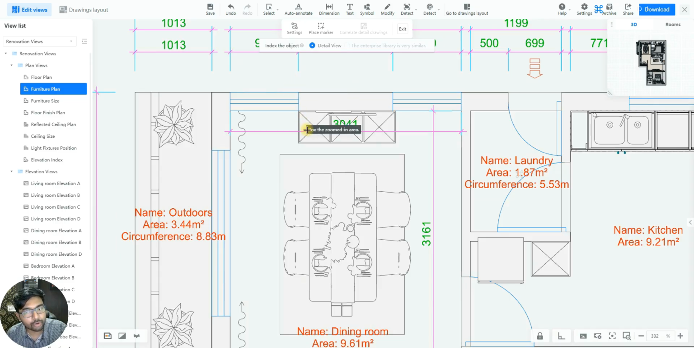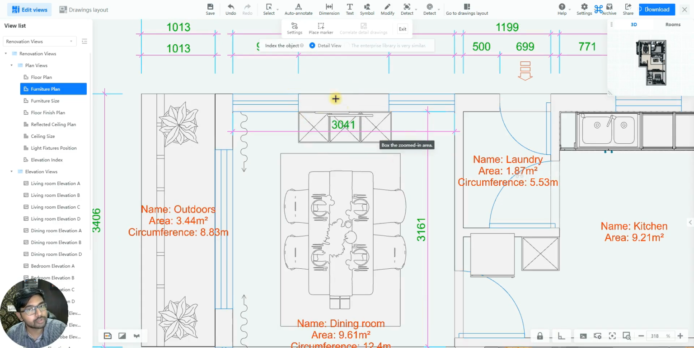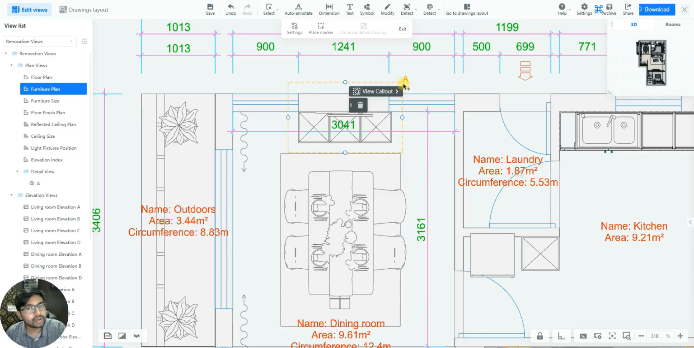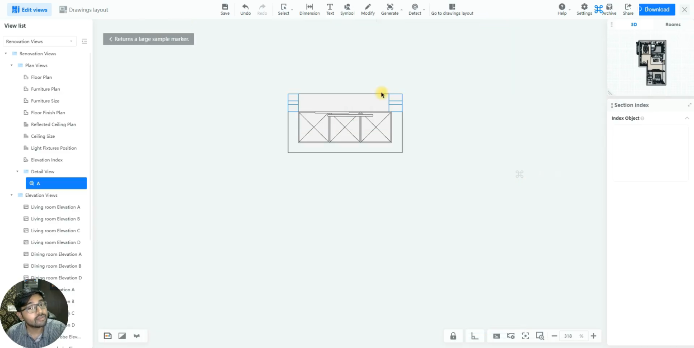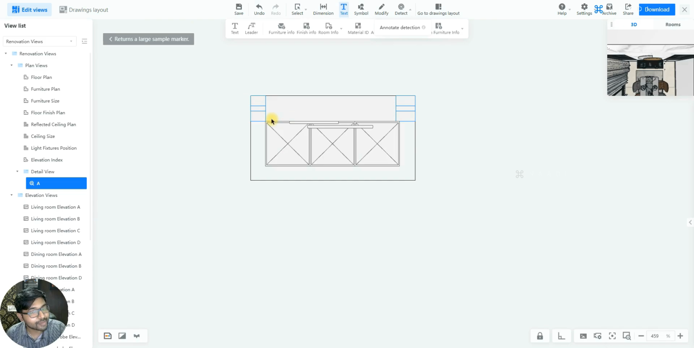Okay, in my case here, I want to add a detail for this cabinet here. So I can just use this call out window to draw a rectangle for that detail. And once it is added, just click it, and here can you see a detail view A is added for that specific drawing, right? So now if I just click on this detail view A and click on view callout, it will open up the detailed drawing of that specific bound here.